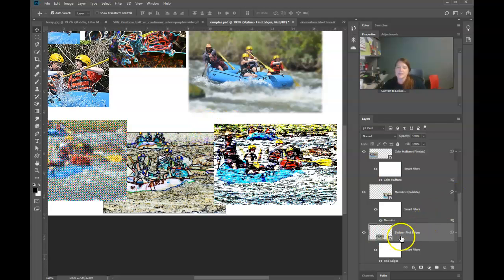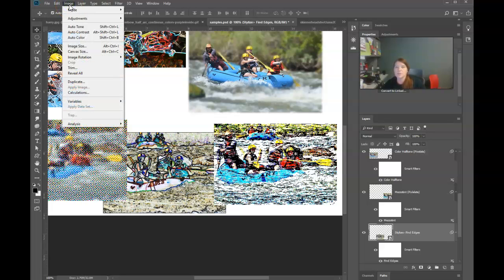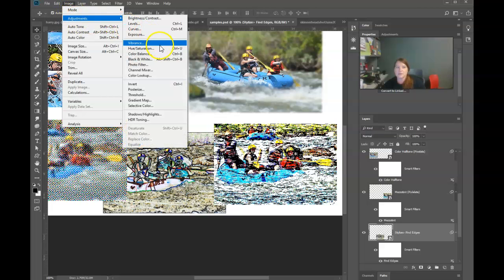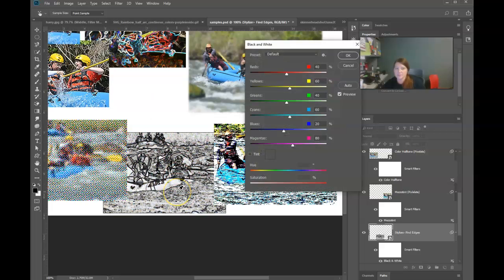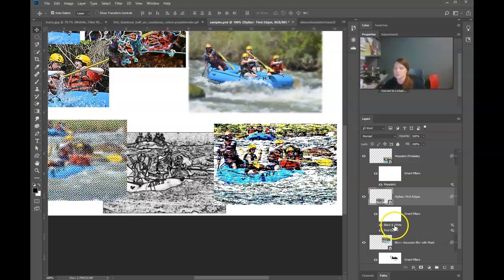So for instance, on this Stylized Find Edges one, I could also add, and we haven't talked about this yet, but on the image menu, which is usually destructive, when we use it on a smart object, it's not destructive. So I could come here and do an adjustment and make this black and white. And notice it's going to black and white this here. I can hit OK, and it will actually show as one of my smart filters. So you can see that.